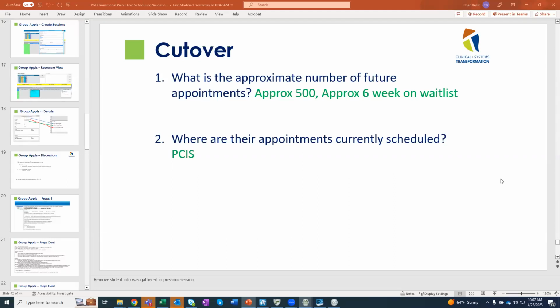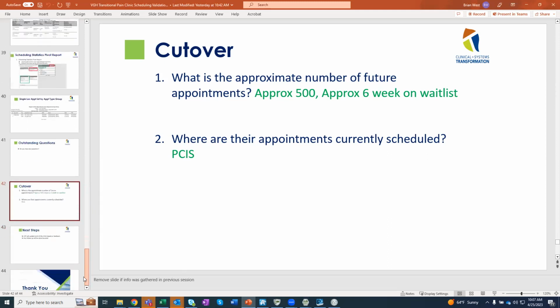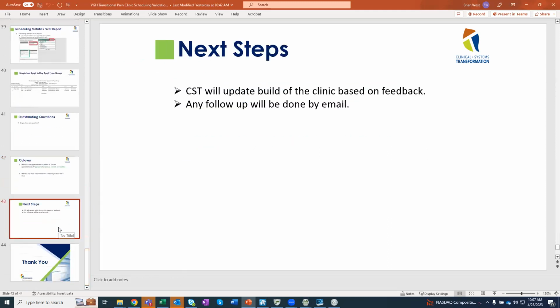No, that's okay. Then we will call this validated. Any further changes will be done via email. So we'll finish up any of these changes that we had, and then any other follow-ups will be done by email. If you don't have anything else, Love or Stephen, then I think we are good for today.